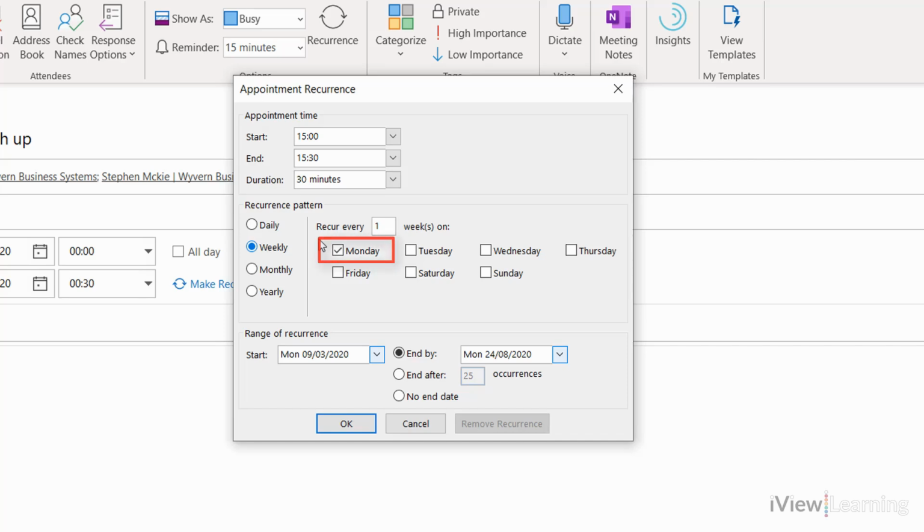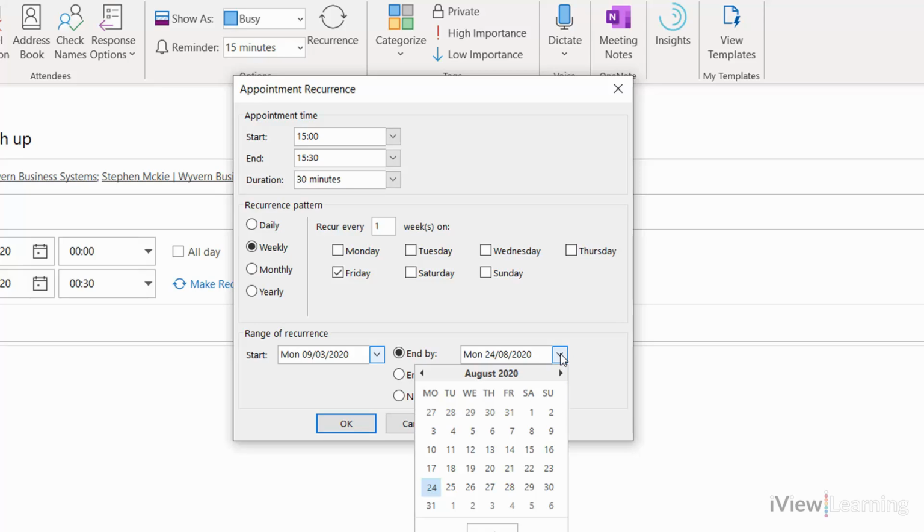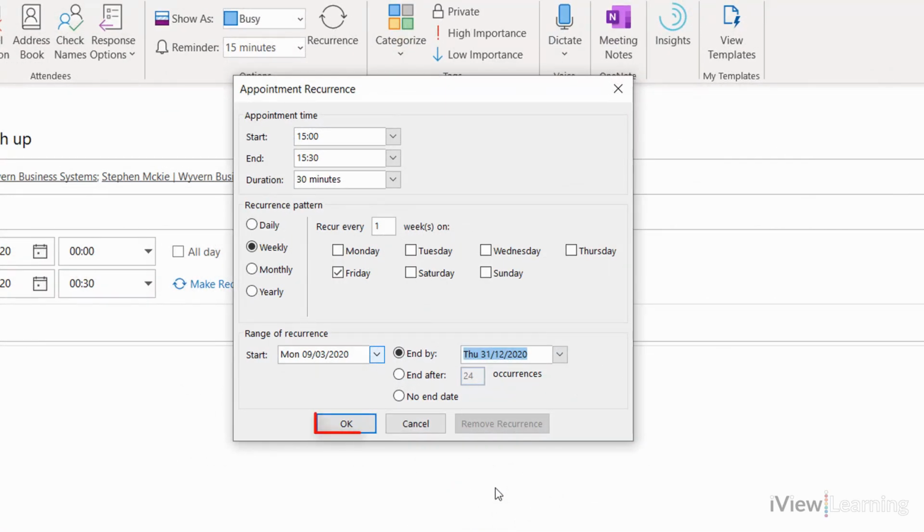Unselect Monday and select Friday. Select an end date for the recurrence if required. Click OK.